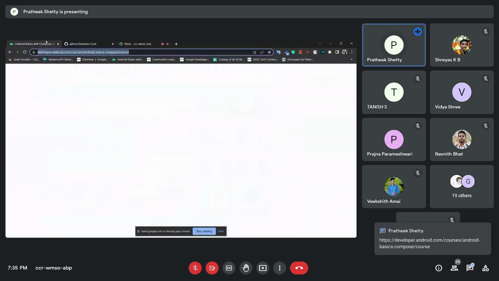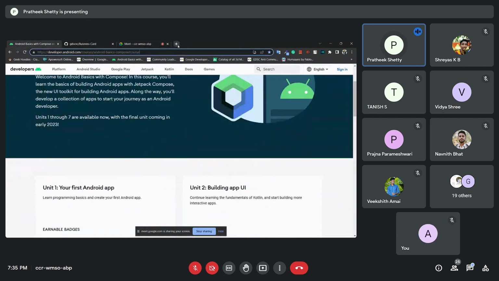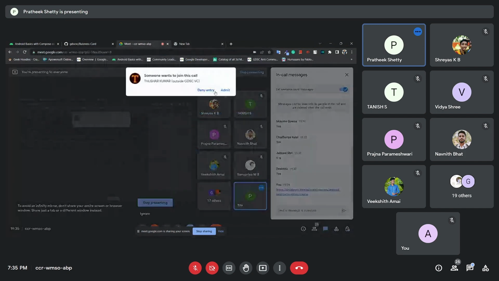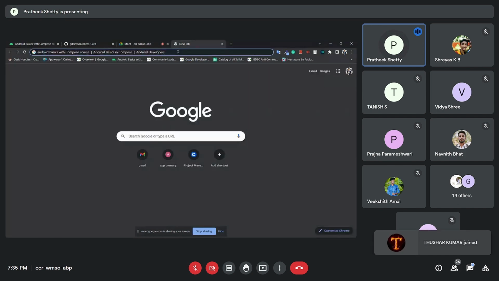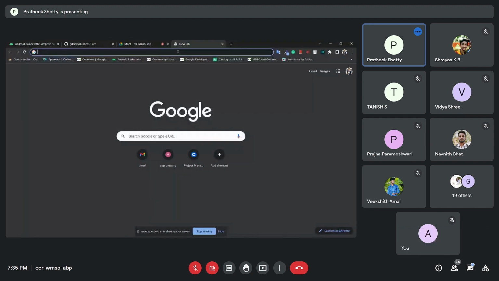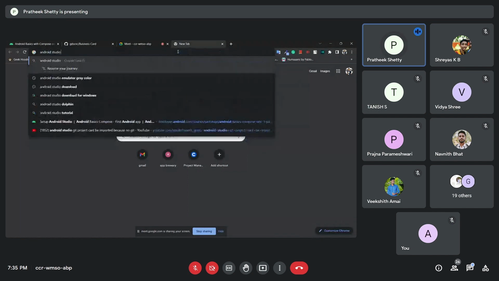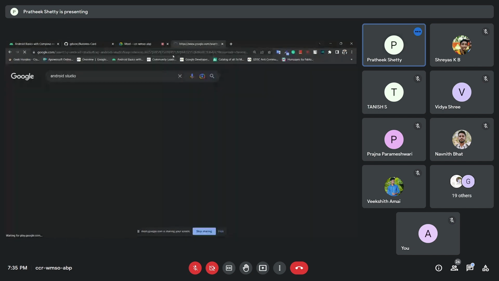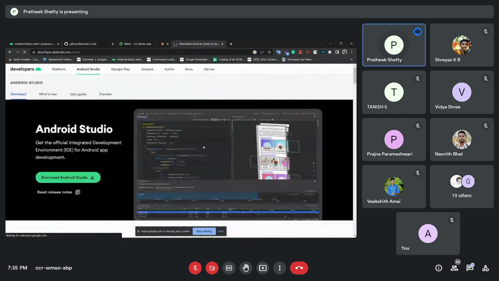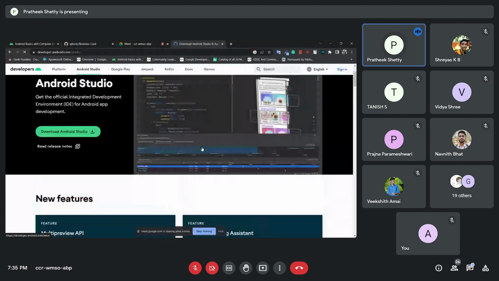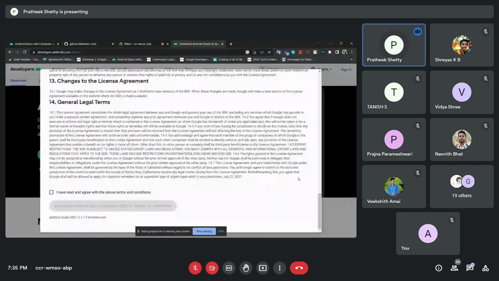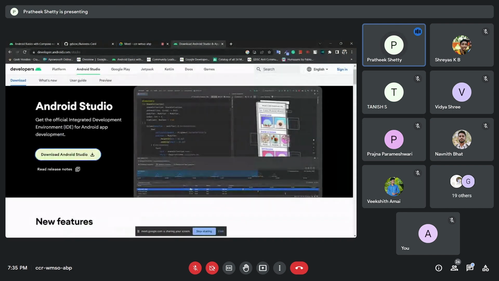Before that, whenever you start developing an application, you need two things. One is Android Studio. You can just try it on your PC if you are in the session. You need to go to Android Studio and from here just download it. Click on Android Studio and accept the terms and conditions. This may take up to 951 MB, and later you can download it.